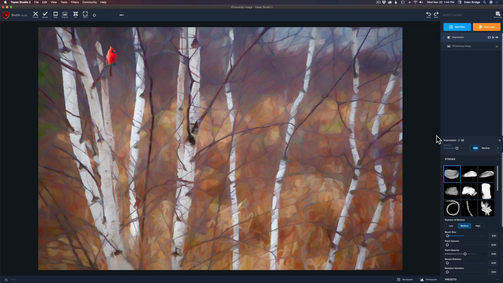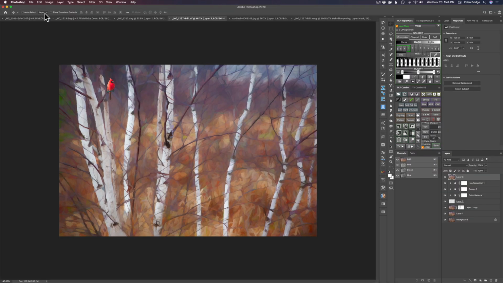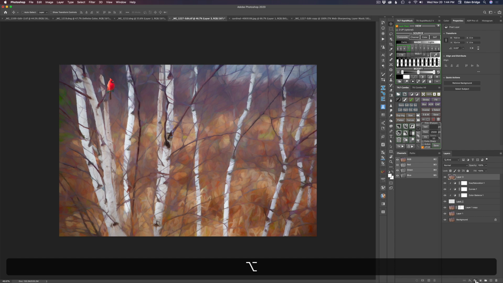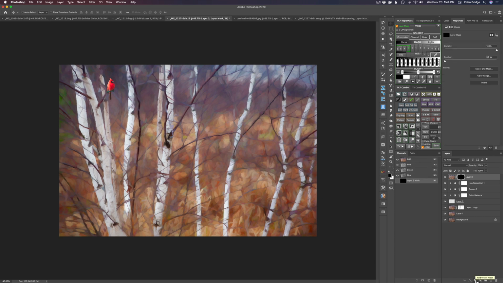And maybe somewhere right around there. And let's just go ahead and click accept. And what I'm going to do is just mask that bird in. So I'm going to get a black mask. Hold the Option key down, click on the layer mask. That's a hide all mask.